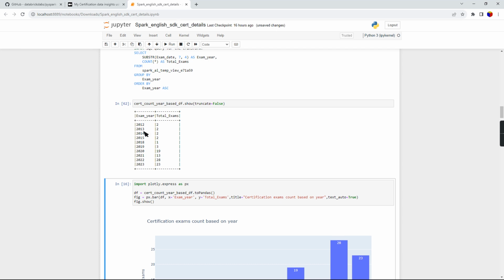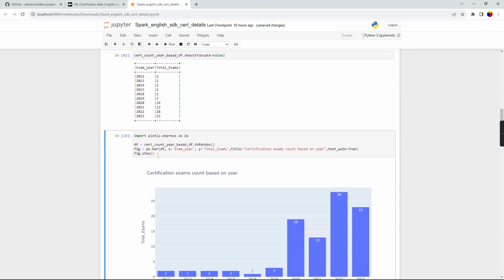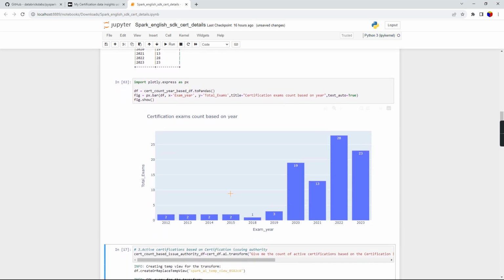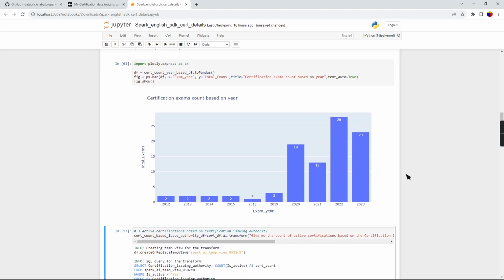Starting from 2012 till 2023, it shows the total count of exams which I wrote so far for each year. To give more insights, I'm just plotting it using Plotly. This will be very useful for me to understand it. To simply put it together, 2022 is the year in which I wrote a maximum of 28 certification exams. So this is the plot. Simply, I can visualize these things.